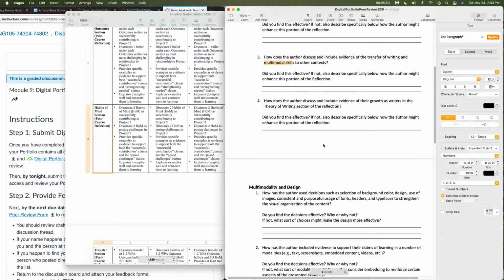How does the author discuss and include evidence of their growth as writers in the theory of writing section of the reflection? So yeah, I would encourage you, if you're getting stuck on this theory of writing section, because it is generally the hardest for students in the portfolio or when you're trying to revise it, I would recommend checking out my theory of writing videos.